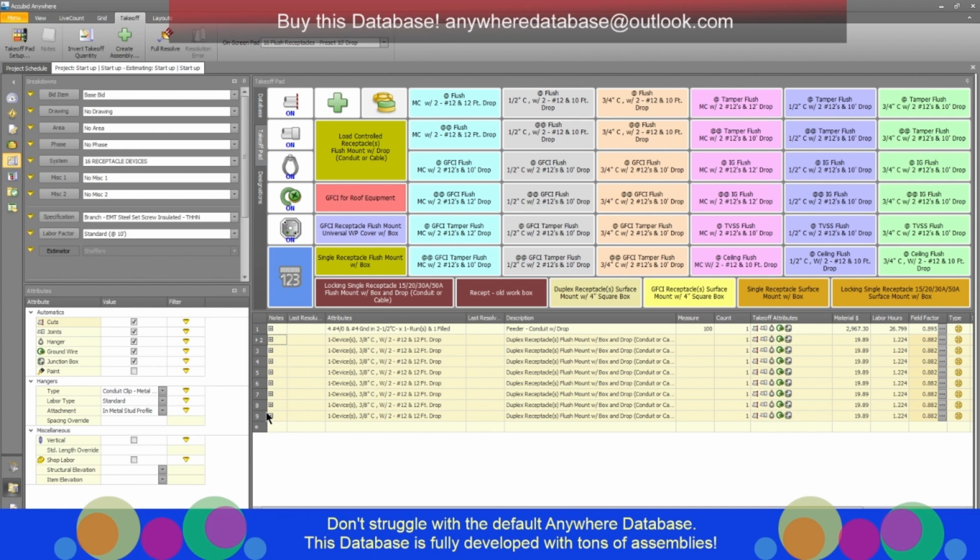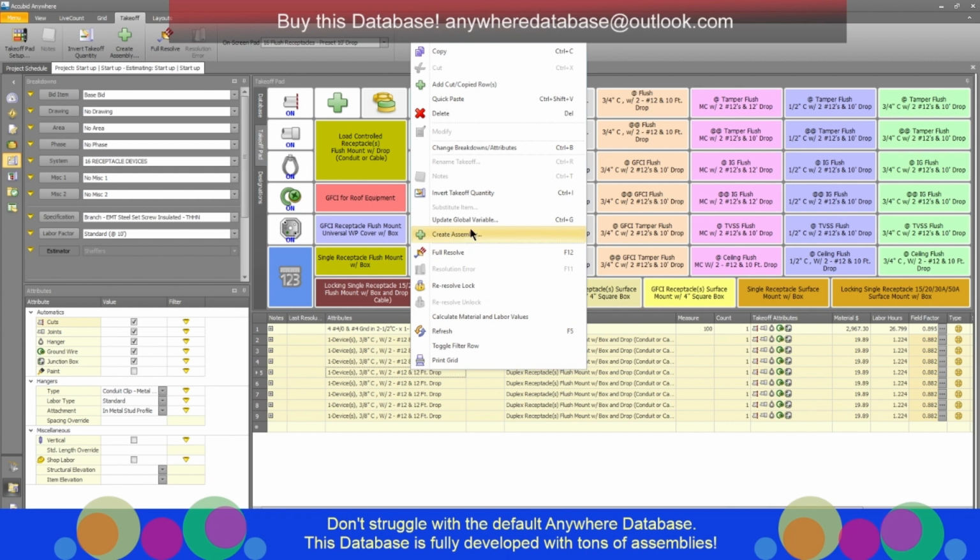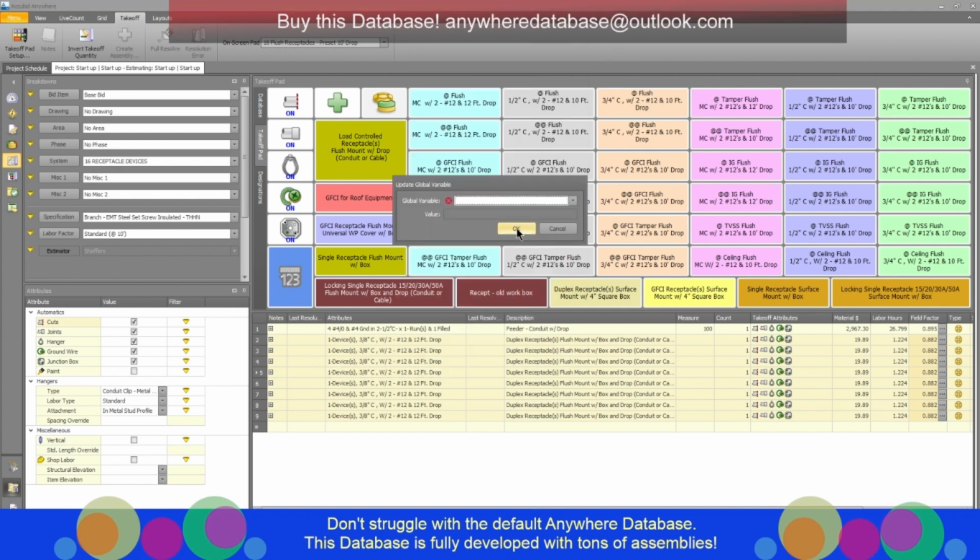So let's do this real world scenario. Let's say it's bid day. Somebody's reading the specs and they say, you can't use MC cable. There's a little note here. It says this one condition, which is our condition, that you can't use it. So you can just highlight all of these. Right click. Go to your update global variable.